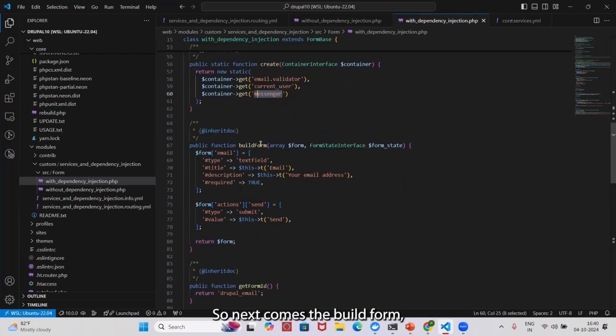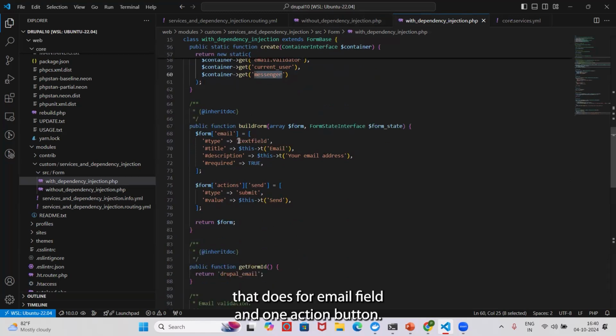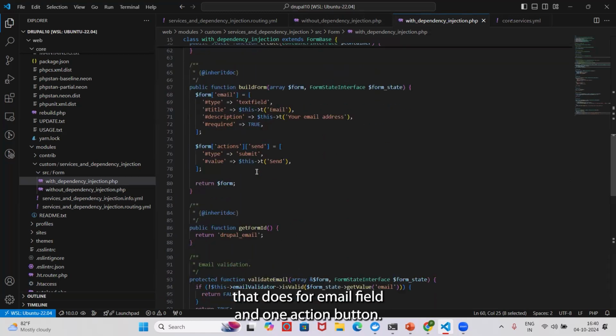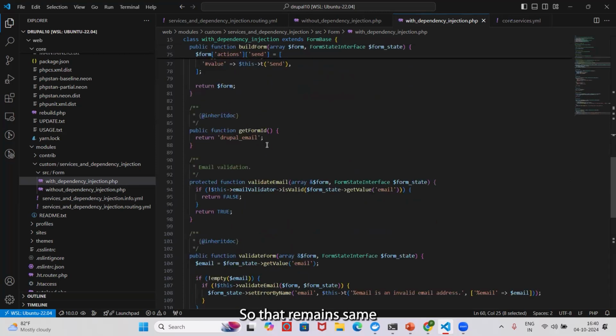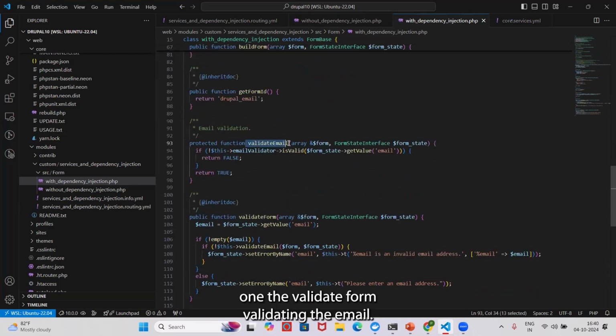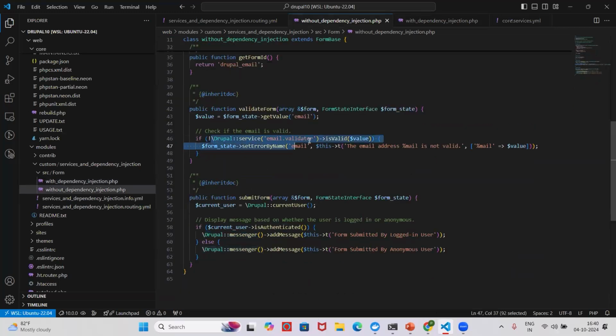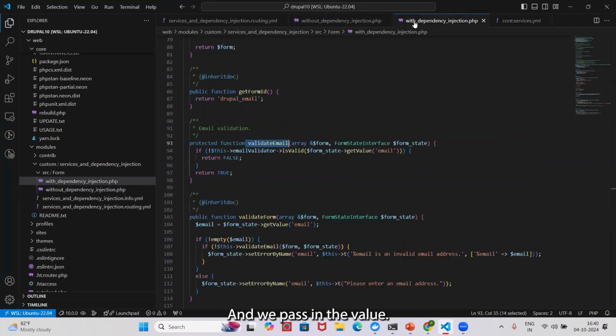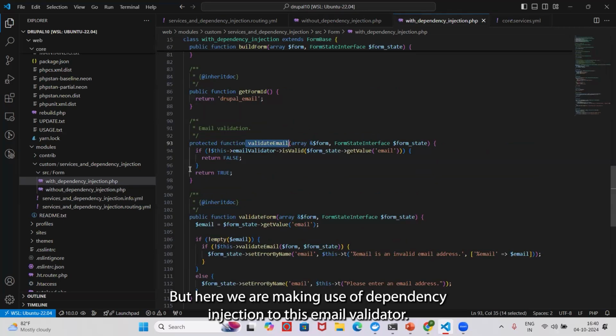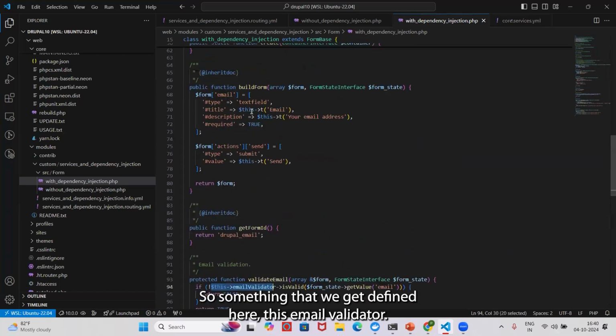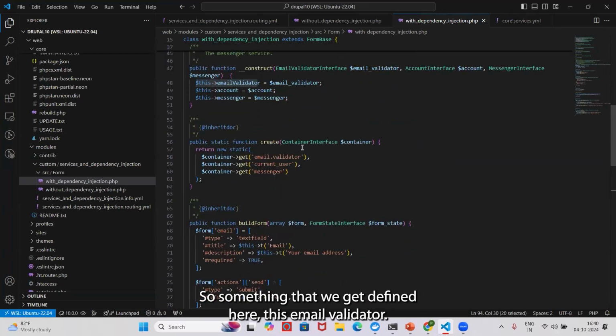So next comes the build form, which similarly has one field for the email and one action button. So that remains the same. Next comes the validate form, validating the email. Here, if you see, we have directly used the email service, the email validator, and is valid, and we pass in the value. But here we are making use of dependency injection, this email validator, something that we have defined here.